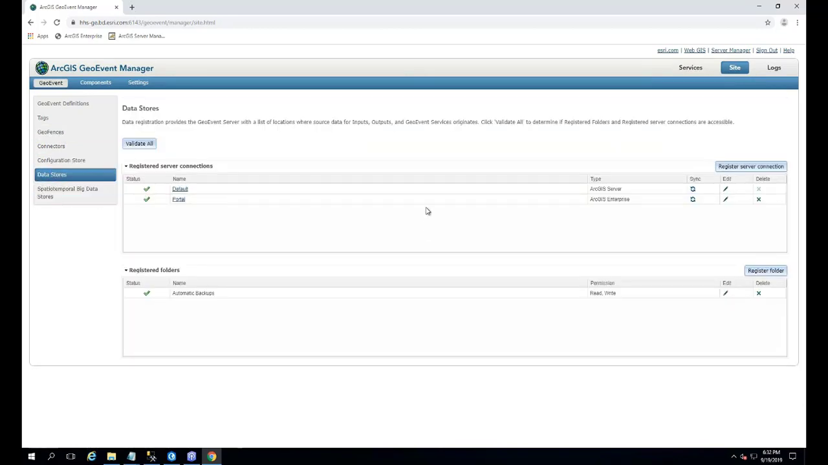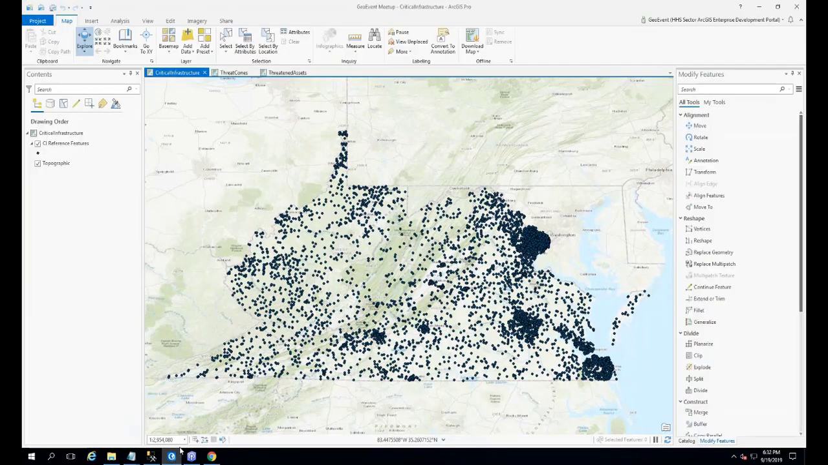I also have my data stores, any portals that I need to connect to, any GIS servers, ArcGIS Online, I can connect all through there. Any folders I need to connect to just within my own machine, I can do that within here. So let's start with ArcGIS Pro.